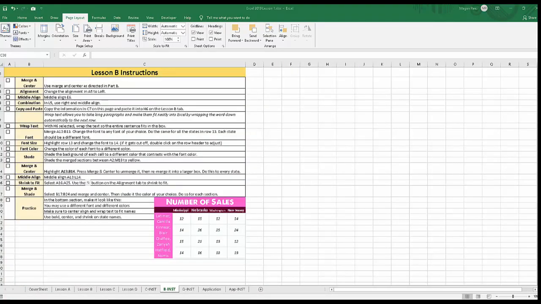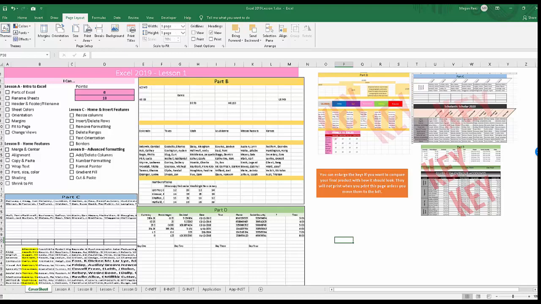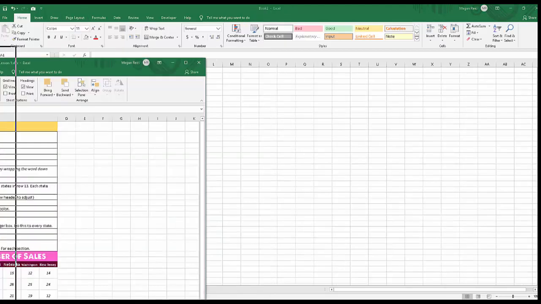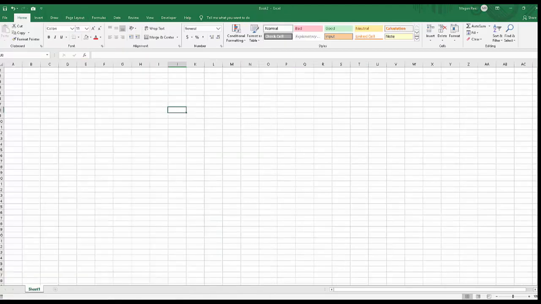All right, on to part B, which will hopefully be much shorter than part A. That was a bit long. For part B, this is all the stuff we're going to learn in part B. Also in this sheet over here, it will show you all the stuff we're going to learn in part B. So I'm just going to go through each one relatively quickly and make sure you know how to do it. So let's start with just a regular blank page, merge and center, super important.